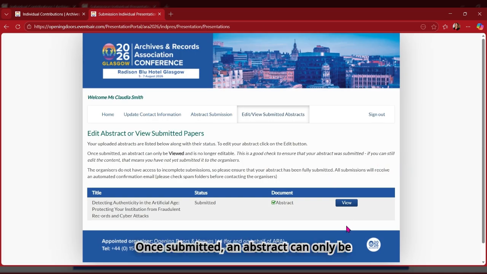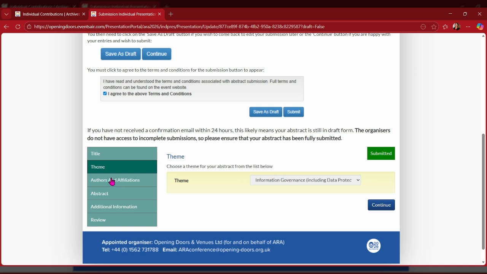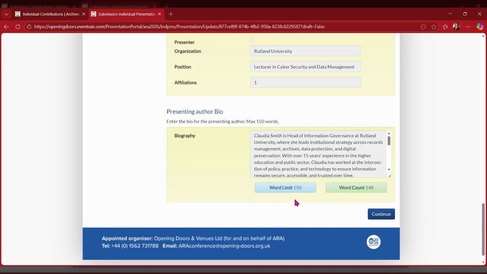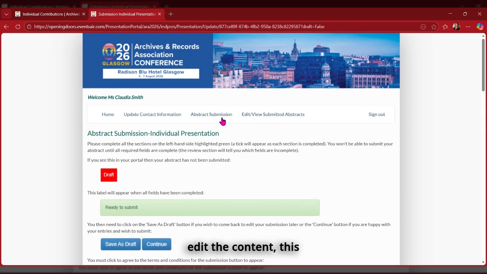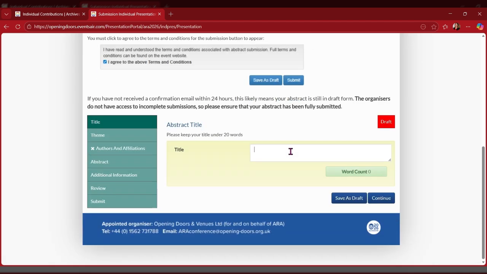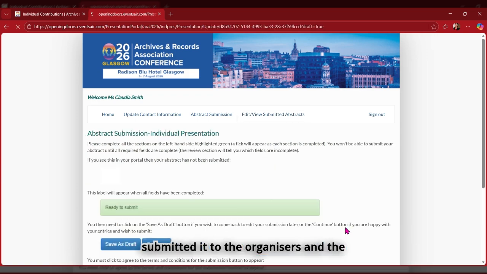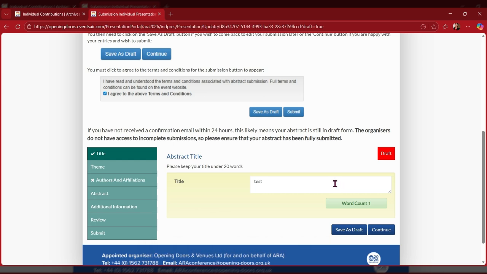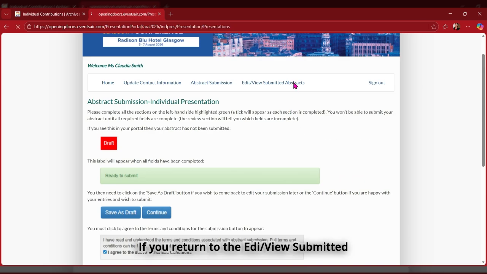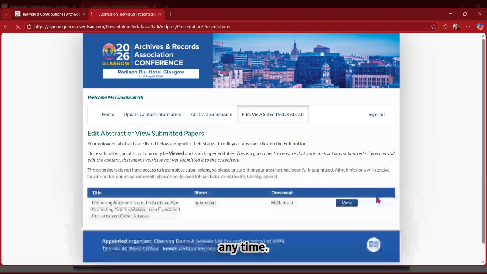Once submitted, an abstract can only be viewed and is no longer editable. This is a good check to ensure that your abstract was submitted. If you can still edit the content, this means that you have not yet submitted it to the organizers, and the organizers cannot check incomplete abstracts. If you return to the Edit View Submitted Abstract page, you can delete abstracts that you no longer need at any time.